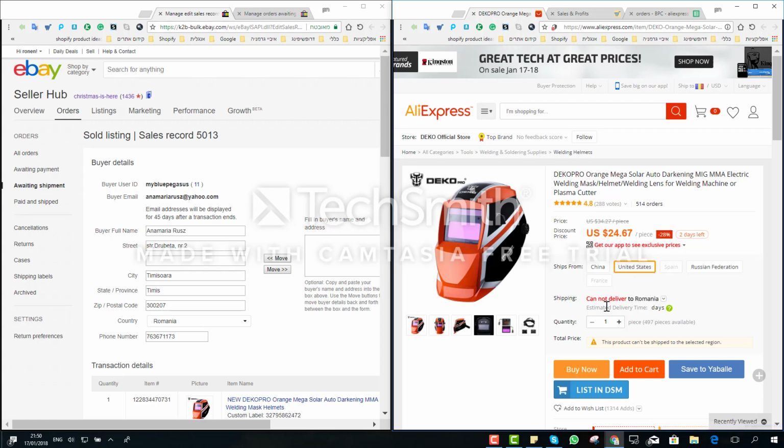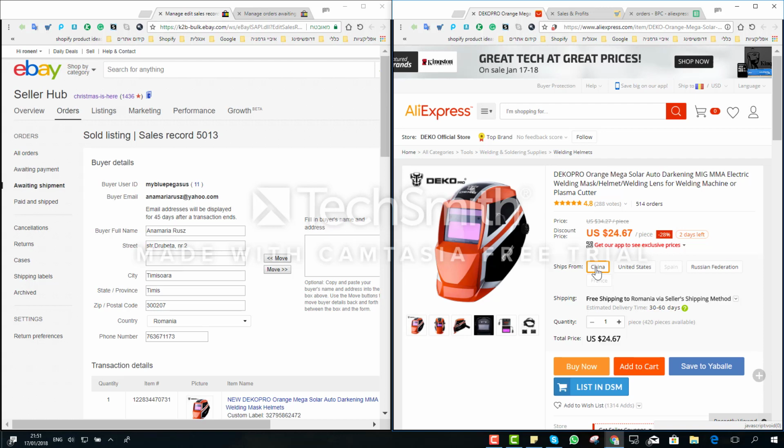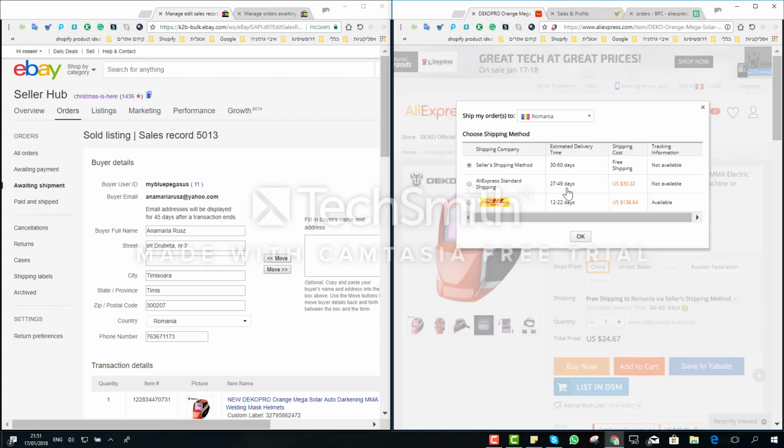I see that from United States it cannot deliver to Romania. From Russia also cannot deliver. From China, it's okay. It's free shipping. And then I need to check which shipping methods I have. So I see that the only one which is free is without a tracking number, not available, and 30 to 60 days.